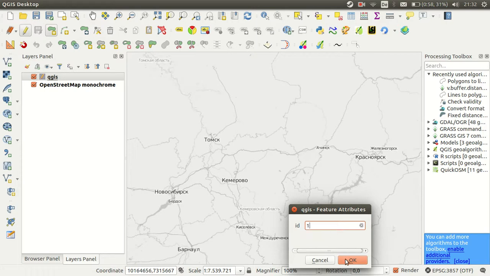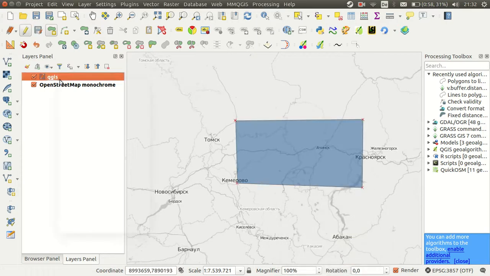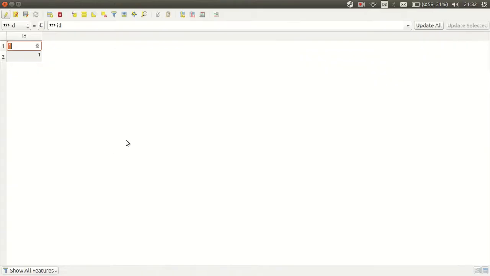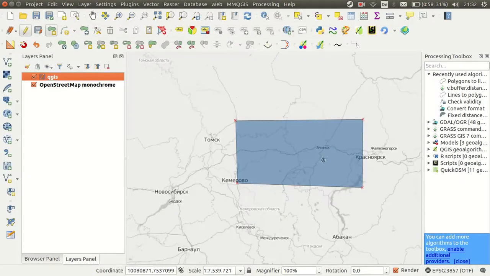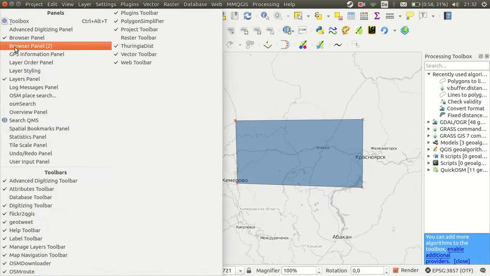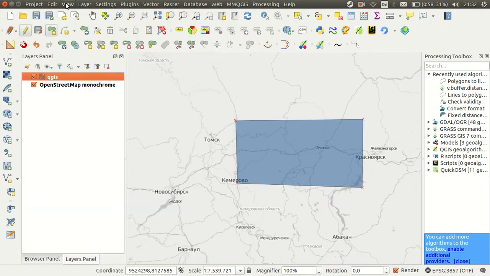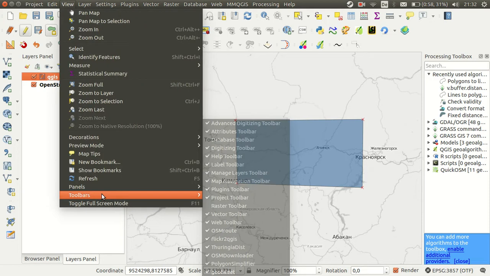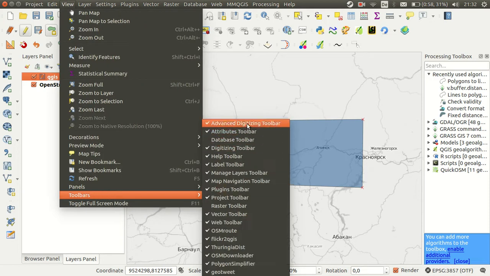I create a simple ID here because the attribute table of my shapefile is quite small. This is now the exterior, and now I switch the tool and I'm using the add ring tool over here that is part of the advanced digitizing toolbar. If you can't find the advanced digitizing toolbar, simply go to View, Toolbars, and enable this one.